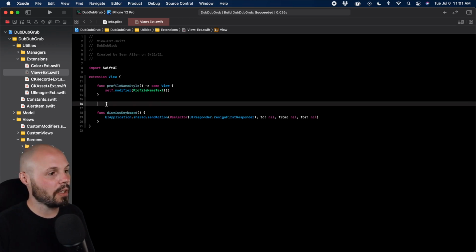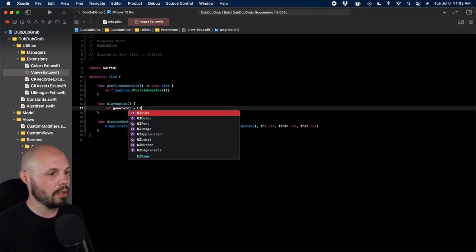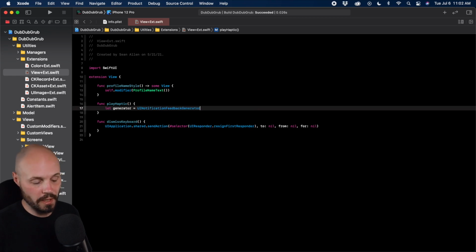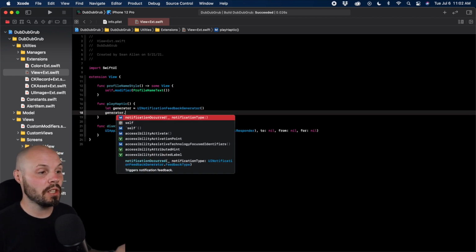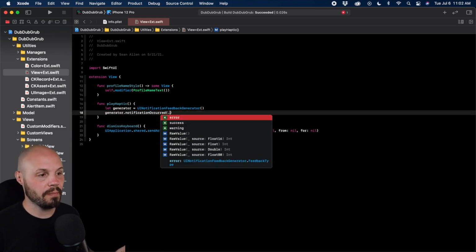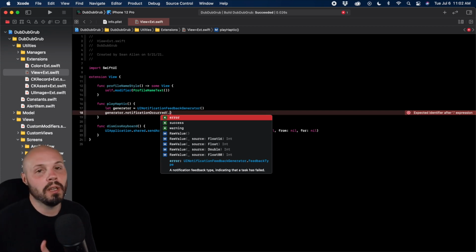So we'll do func playHaptic. It's a simple function. The first thing we need for this is a UI feedback notification generator. So we'll say let generator equals UINotificationFeedbackGenerator. We'll initialize a new one, and we'll do generator.notificationOccurred, and then notification type. If you hit dot, you can see we get error, success, and warning. You can experiment with these. The haptic pattern, the intensity of them, is a little bit different. So you can experiment with this because, first of all, you'll see in a second, you're going to have to run this on your device, right?